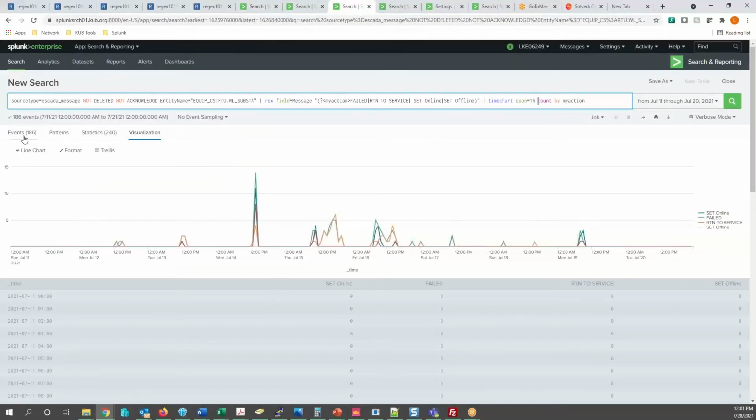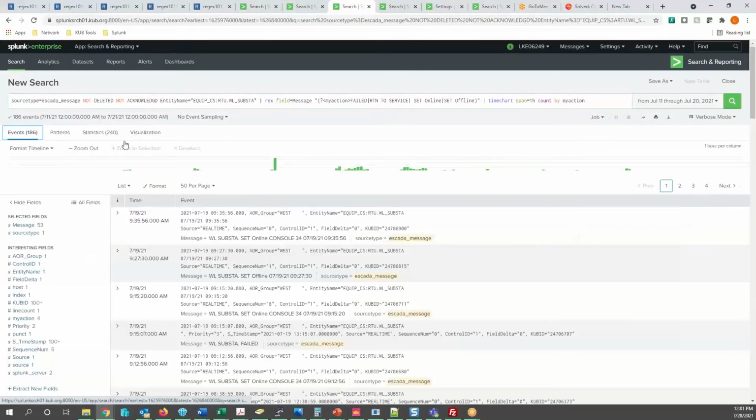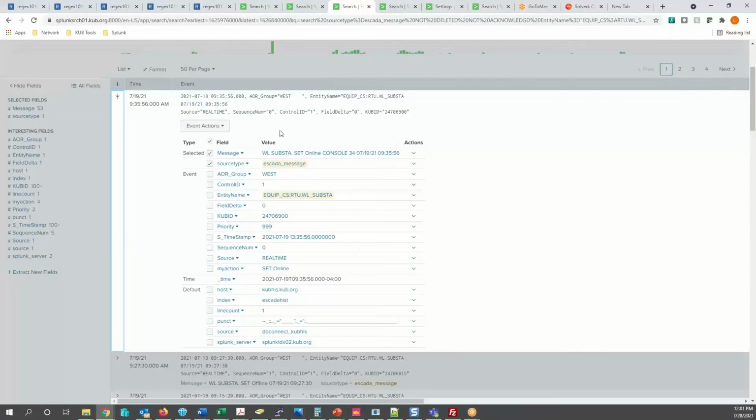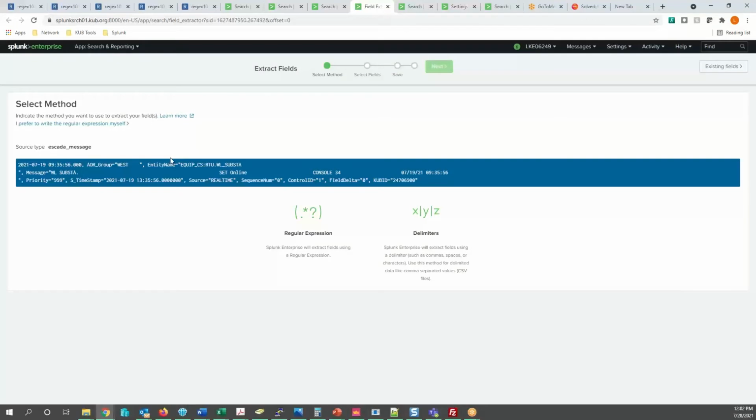There's a way to extract data directly in the GUI, if anybody's ever messed with this stuff. So here's an event, it has this raw string. These are the fields it's already extracting. You can come in here and say extract fields, and that will jump Splunk into the field extractor. I believe you need to be at least a power user to do this, if you're looking for the button.